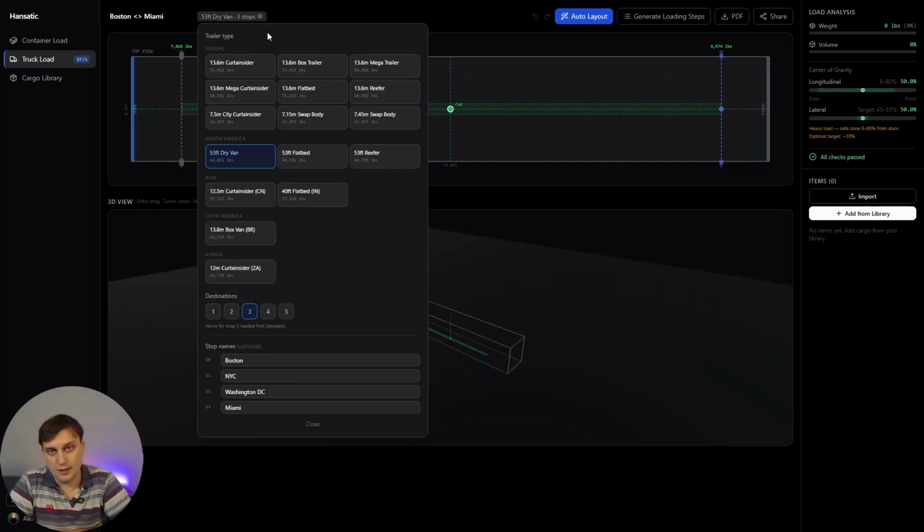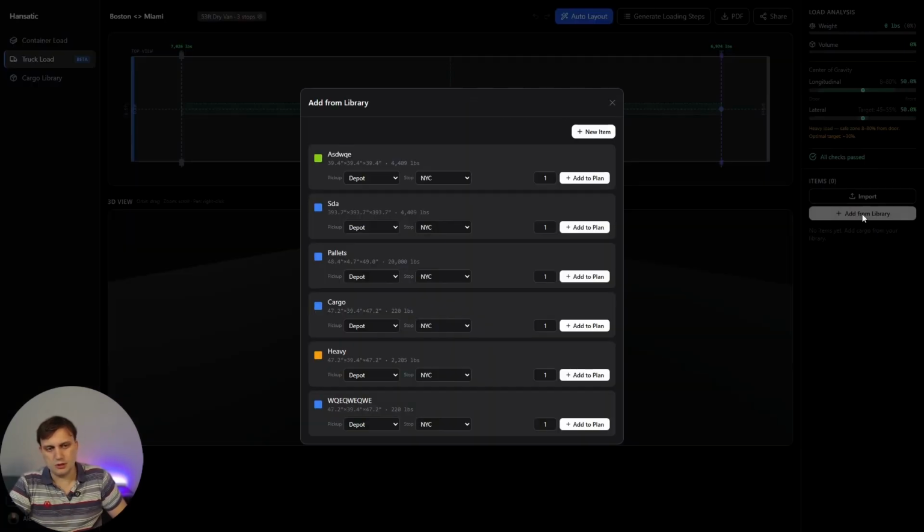Hi everyone, I'm going to present you today something in road freight that is a little bit more challenging, where we have multi-pickup, multi-drop cargo, and we're going to use a dry van. The route is from Boston, with a stop in New York City, then Washington DC, and then we arrive in Miami. Now we're going to add some cargo that, as mentioned, is going to be a little bit more complex.